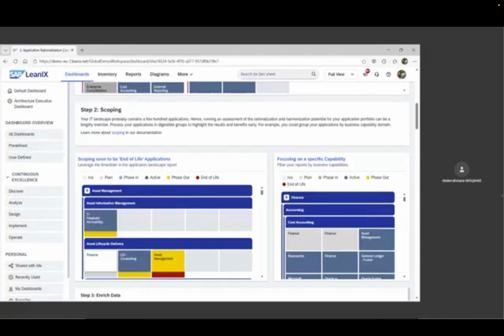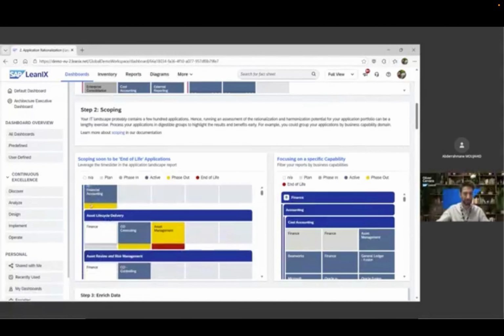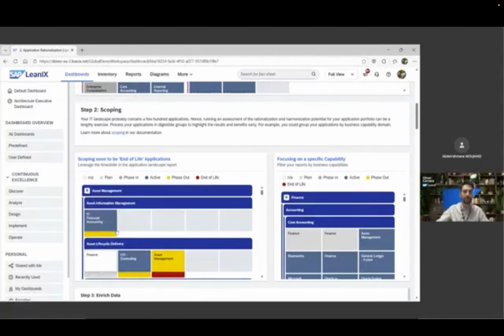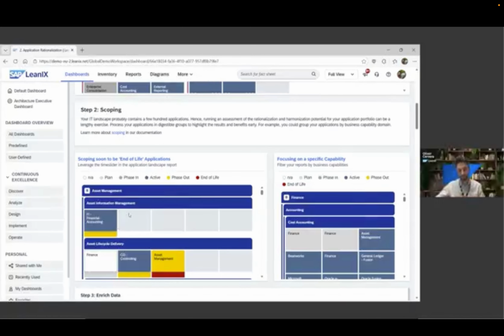So what you see right now is that financial accounting is active because it has the light blue color, but then just below it's yellow. So it means it will be phased out soon. So this is another easy way to visualize the data that we entered a little bit ago.